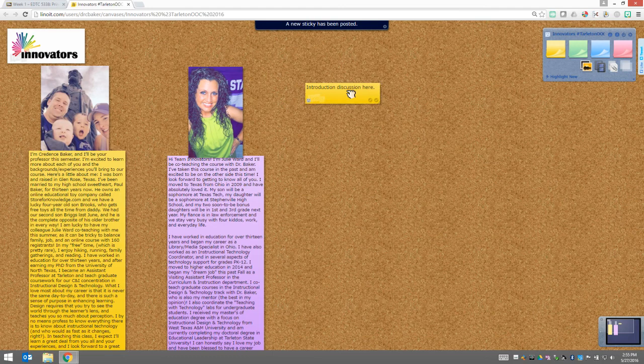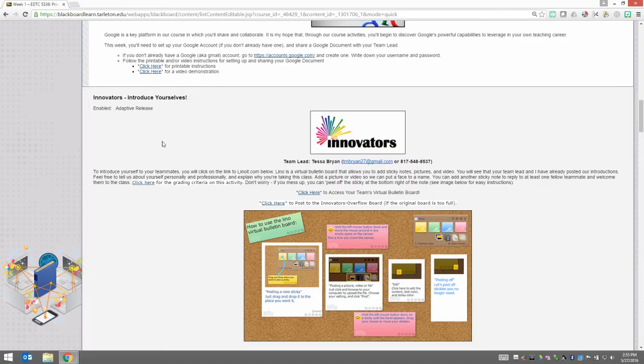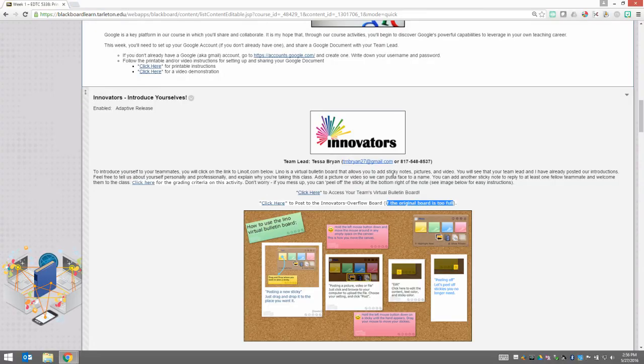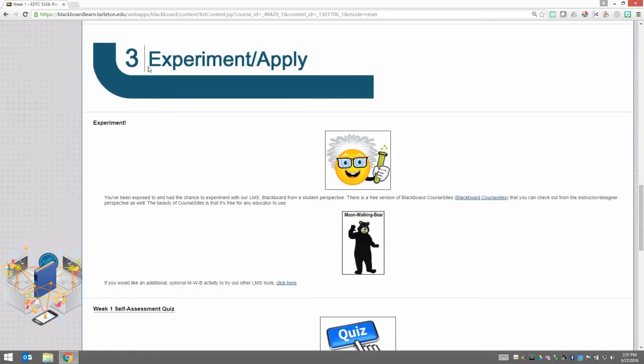So you can quickly post a sticky here. Let's try to keep our stickies somewhat separated so that the boards don't get too chaotic. You'll notice, let me just remove that. If I go back here, I have an overflow board if the original board gets too full. So if you click here on this first board and there's already too many stickies and it's looking a little full, you can click here and it's going to be an empty overflow board where you can post your introduction discussion.